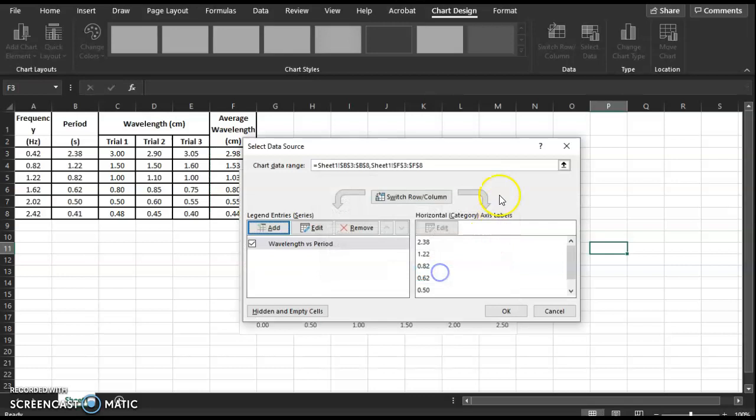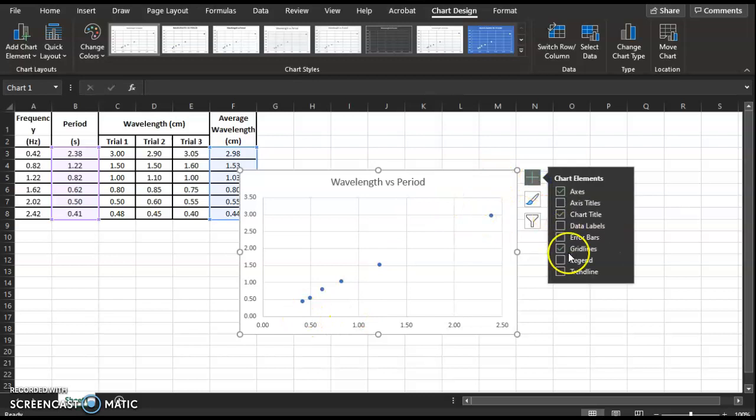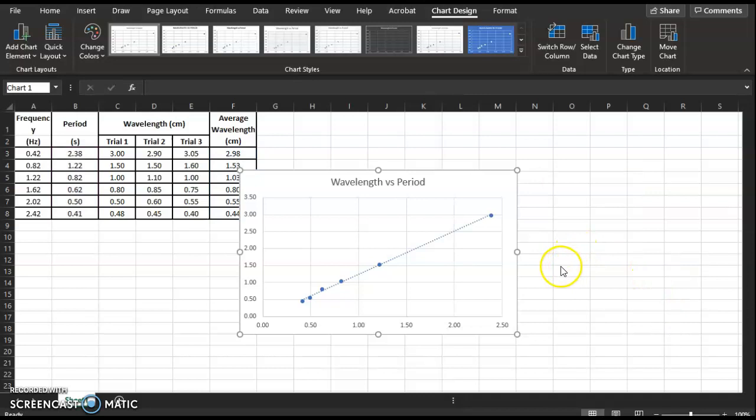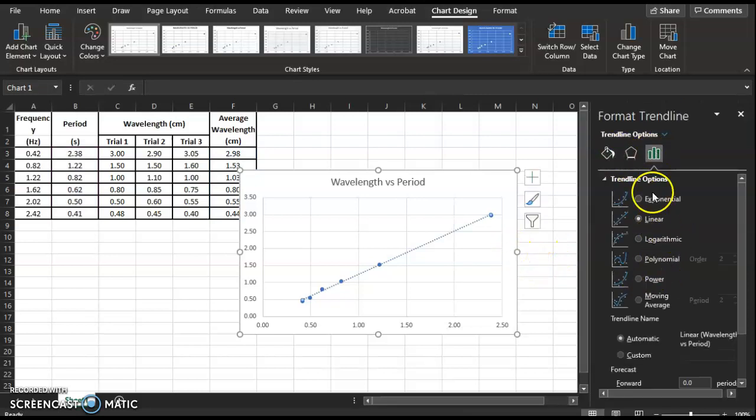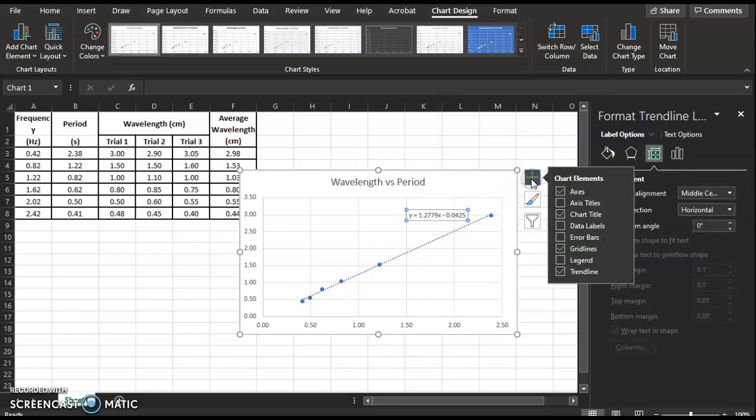So hit OK. Hit OK again. You should have a linear relationship. Hit the green plus sign, add a trend line, more options. Make sure the green bars are selected. Scroll down, display equation on chart. There we go. Green plus sign again.